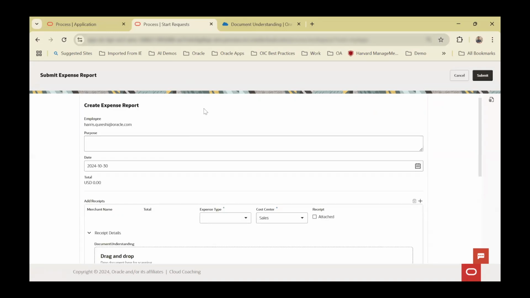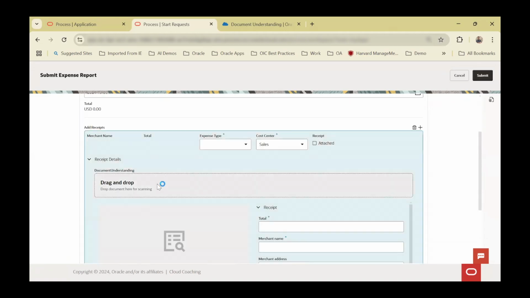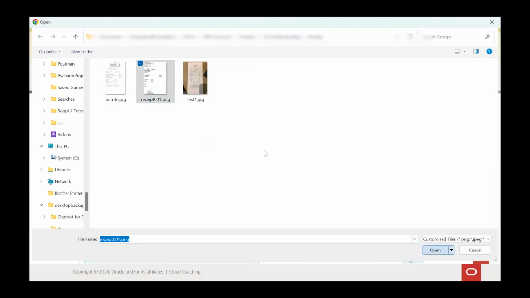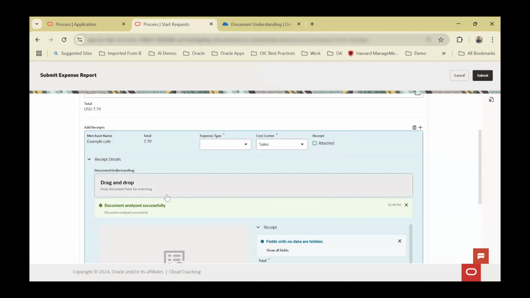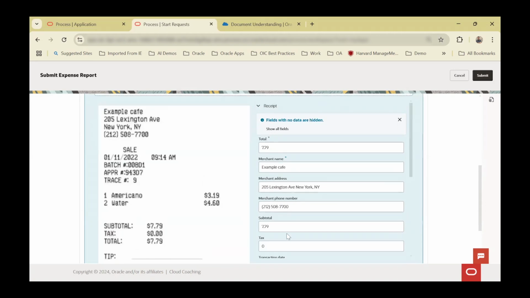So here you can see this is me as a user. I come over here and I need to submit an expense. I drag and drop a receipt. Let's select a different receipt this time. Business lunch. It picks up that receipt. There are all the different fields it has mapped.